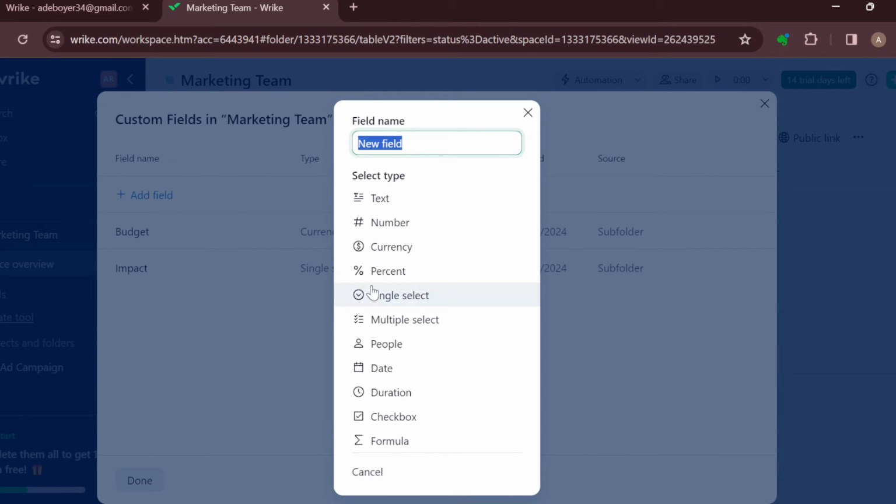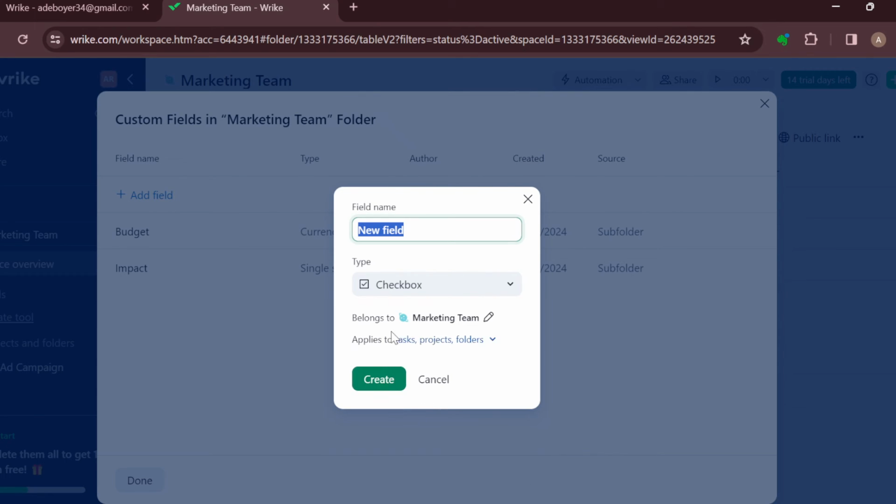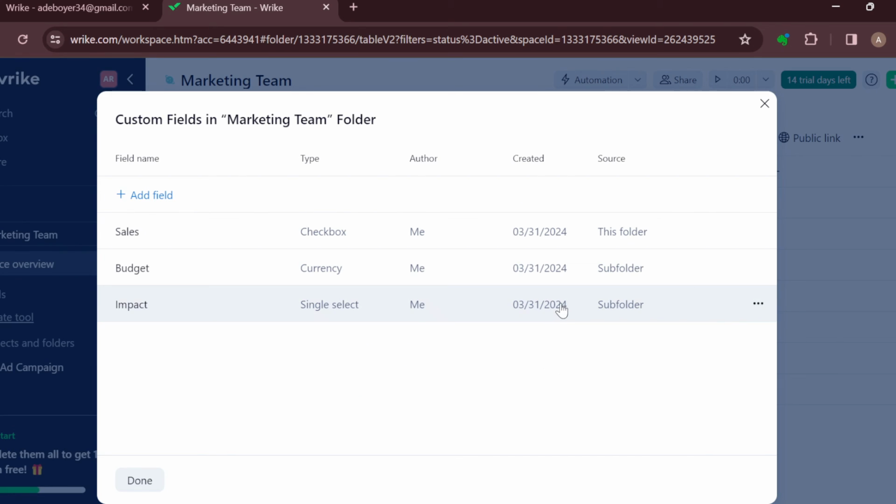And once you click on create new field, you have to select the kind of field it is. This is because you cannot just select or create any kind of custom field. You have to select a particular type. For me, I'll be selecting checkbox, and then you have to give it a title. So it could be sales. Then once you're done doing that, click on create, and then just like that, the custom field will be created as you can see here.